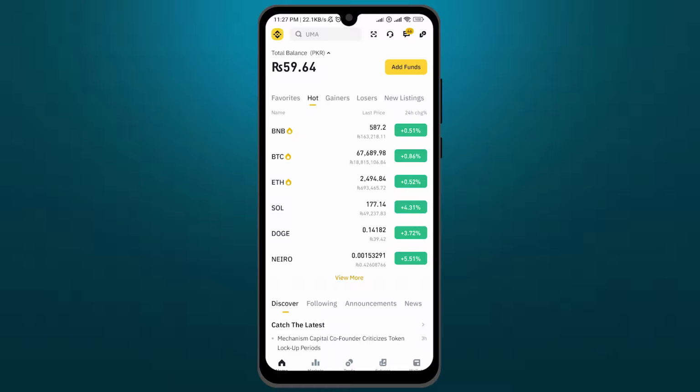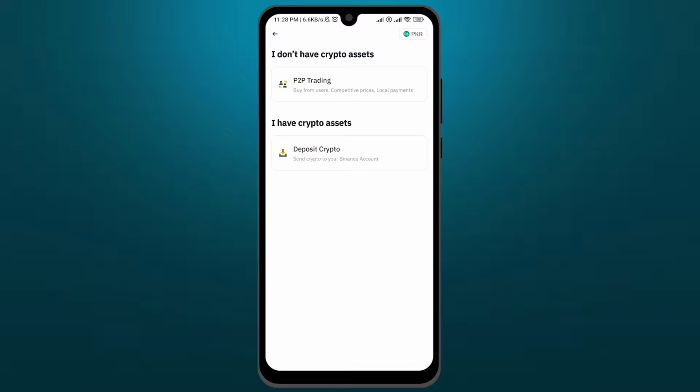Once your Binance application is open, simply click on this option, add funds. Or maybe you have the option of deposit. Both are the same, so click on one of these. And here you have to select this option, deposit crypto.